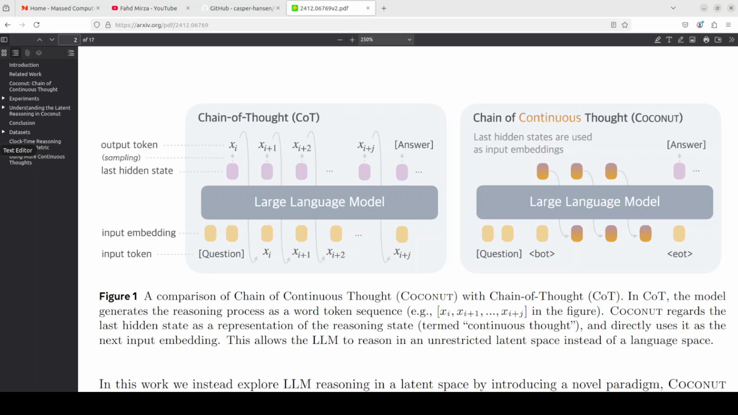For example, most word tokens are primarily for textual coherence and not really essential for reasoning, while some critical tokens require complex planning and pose huge challenges to LLMs. That is where this new paradigm, Coconut, which stands for Chain of Continuous Thought, comes into play.